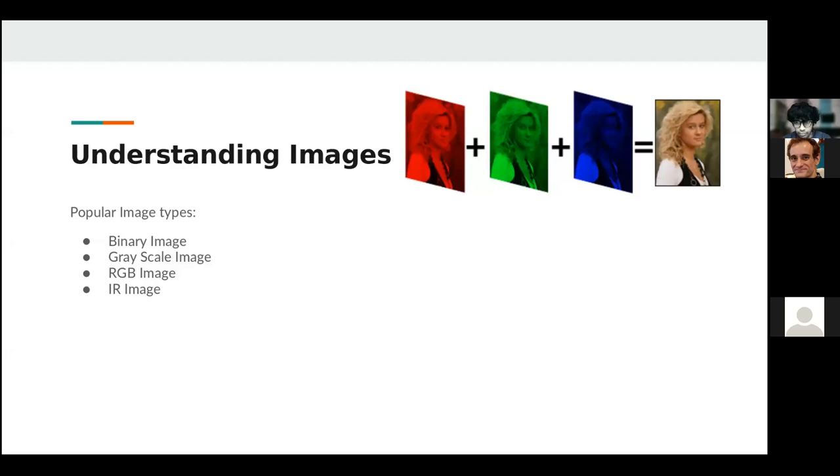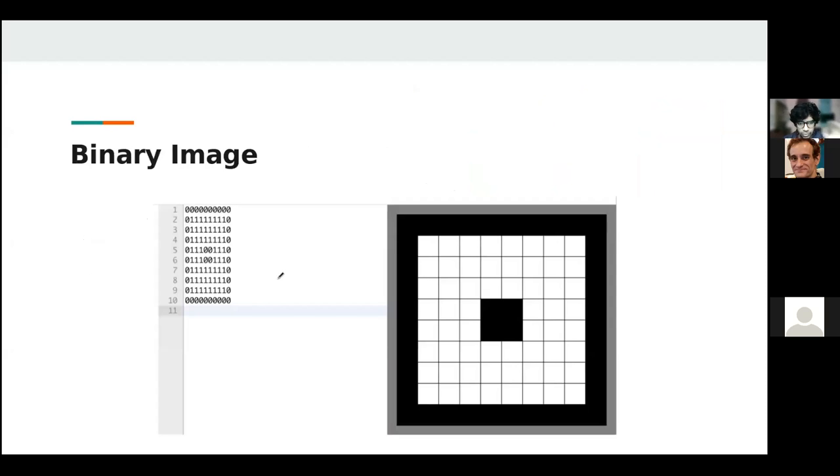So let's first understand what images are. We deal with a lot of different formats. We have binary images, grayscale images, RGB, and infrared images. What's a binary image? A binary image is one where each pixel is allotted a value of either 0 or 1, where 0 means black and 1 means white, and the resulting image is completely black and white.